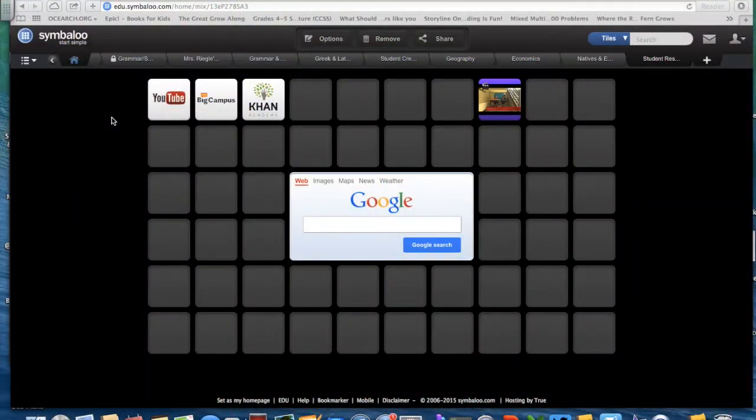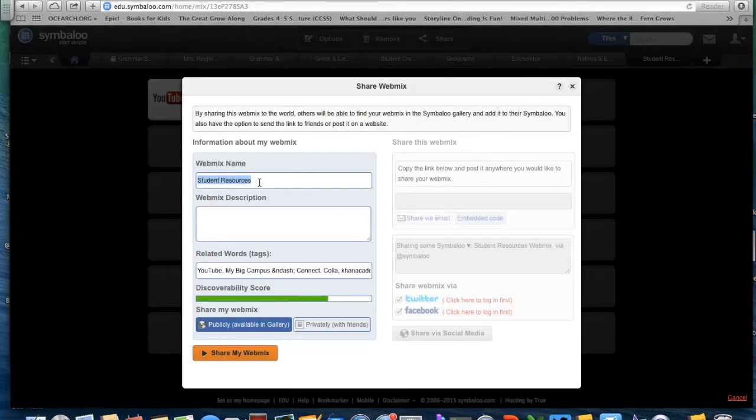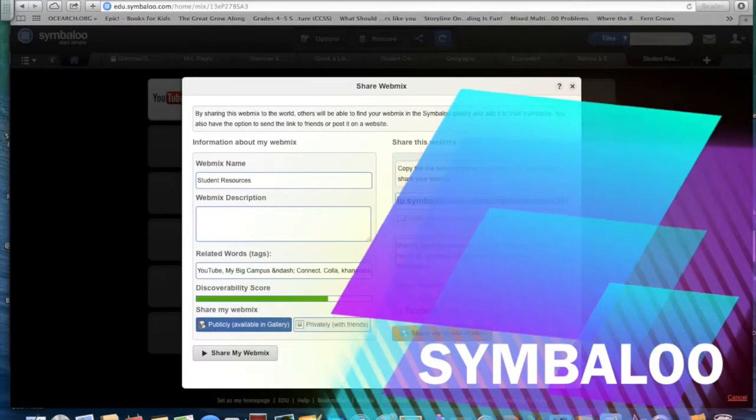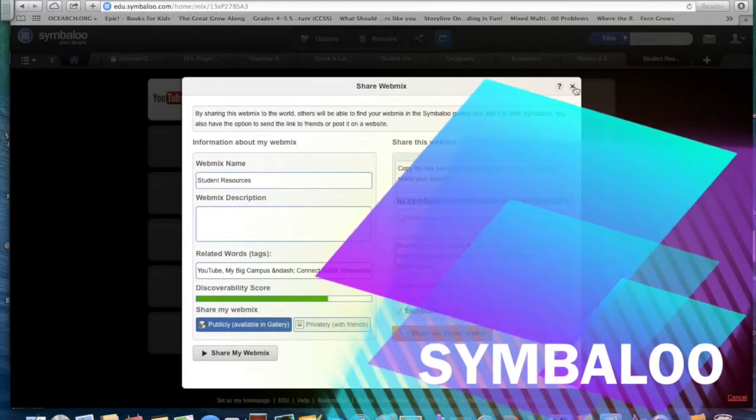When you are finished and ready to share your web mix, you will need to click Share. It is important that you click to publicly share your web mix. This is how others will be able to view it. Then you click Share My Web Mix. You will know that it's public when the Twitter and Facebook pop up. Here you can copy and paste the website. You can tweet this to parents or put this website in specific unit bundles, like I did on my math website. There are many ways to share this so that students and parents can see your resources.